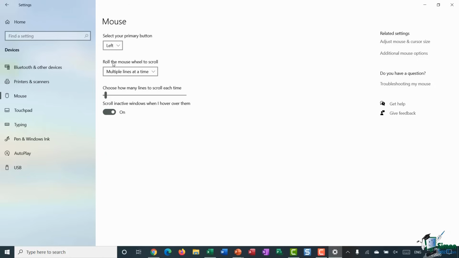But if you are left-handed, you might want to switch that round if you have a left-handed mouse. You can also adjust the speed in which your mouse wheel is used to scroll. So if you do have a mouse that has a wheel on it, you can use that wheel to scroll up and down pages. And this is where you can specify exactly how far that will jump as you scroll. So you can choose multiple lines at a time or one screen at a time. And you can get even more granular with that and choose how many lines to scroll each time just by adjusting this slider.